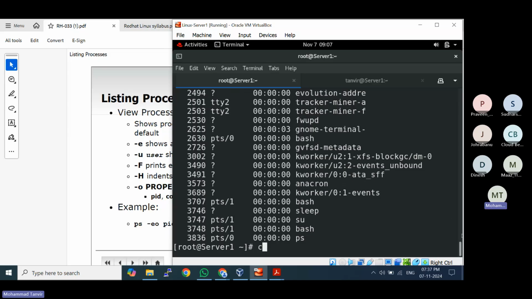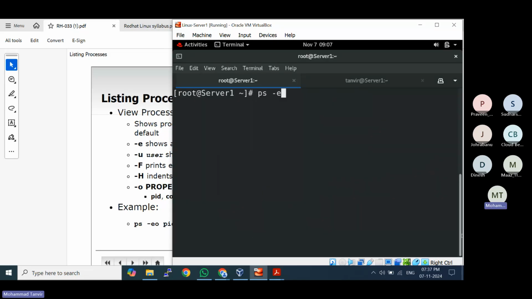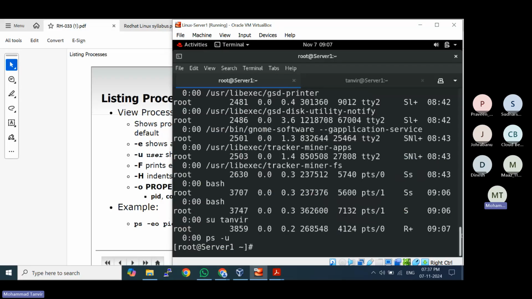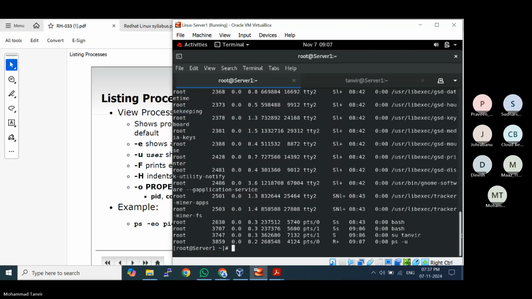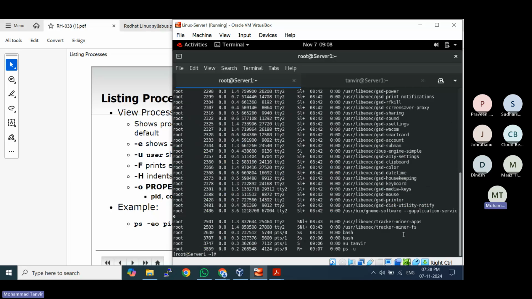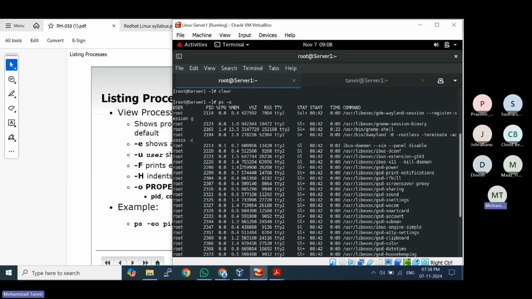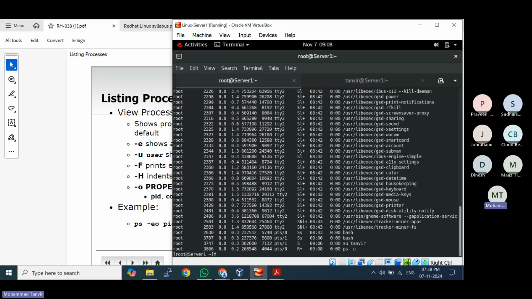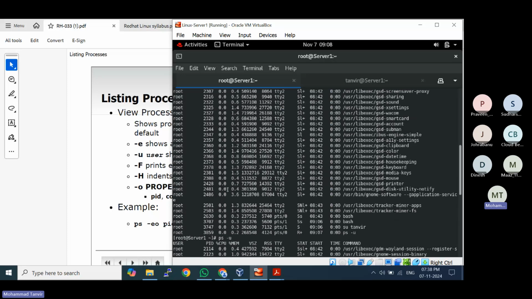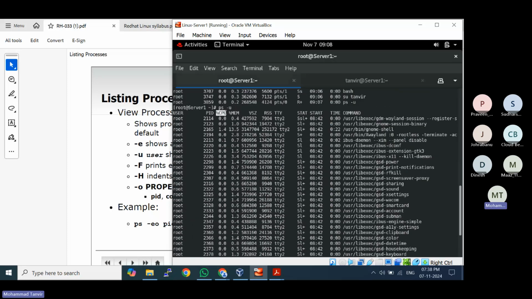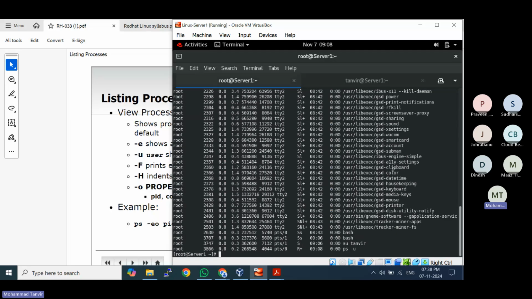Now the next is ps space minus u, if you want to see who is executing this process. Let me execute it once again. You can see the user name, process ID, and then here you see CPU percentage, memory, this terminal status, the start time, total running time, and the command which is used. Everything we can check here.